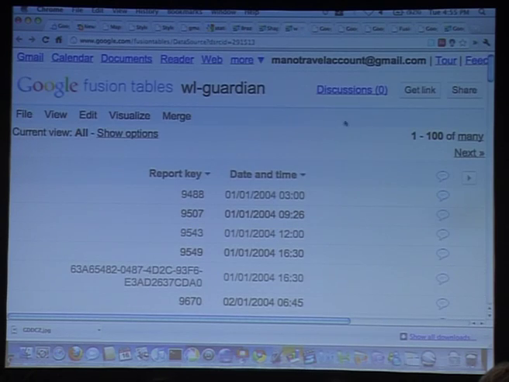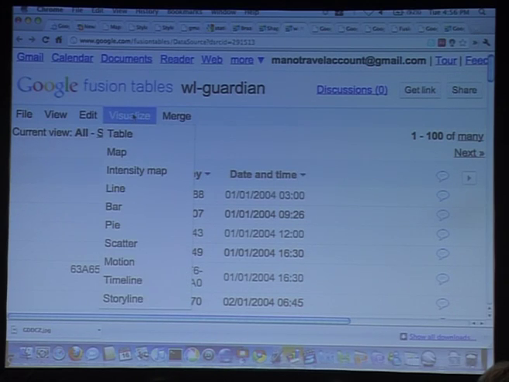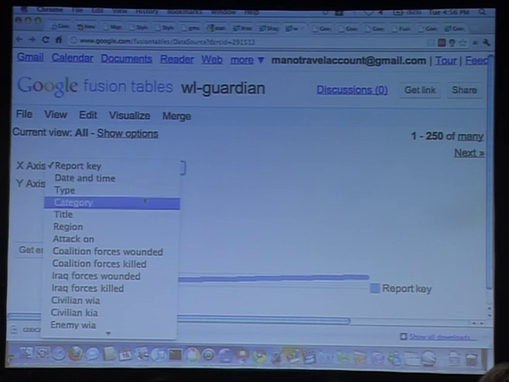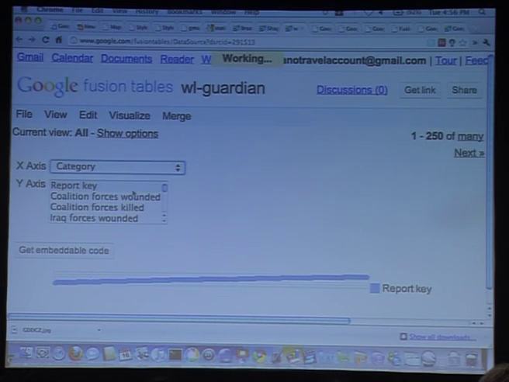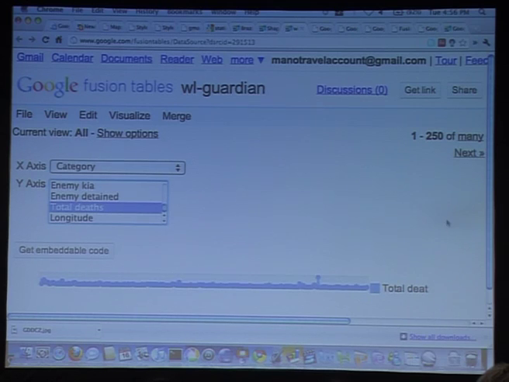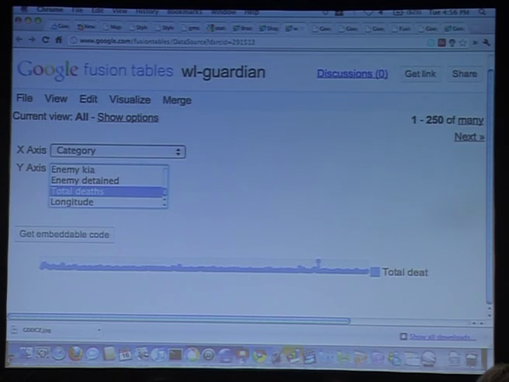But what I want to do is take a look at this data set a little bit more. Let's just go back to Fusion Tables itself and click on Visualize, because Fusion Tables is not just about maps. There's a lot of other ways to do visualizations in there. There's a line graph here. And I'm going to just say category of types and total number of people killed, total deaths. And you can see there, it produces an interesting bar graph.